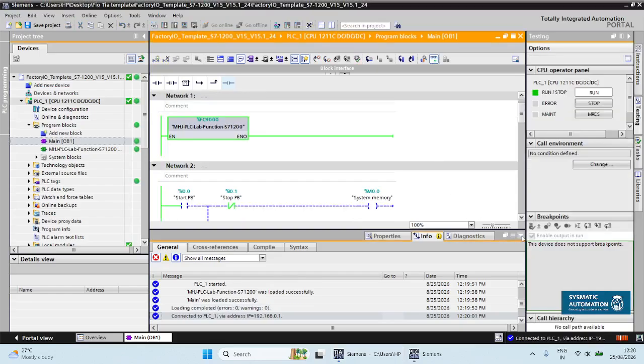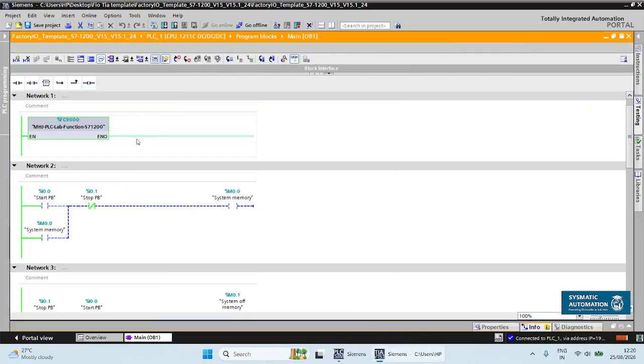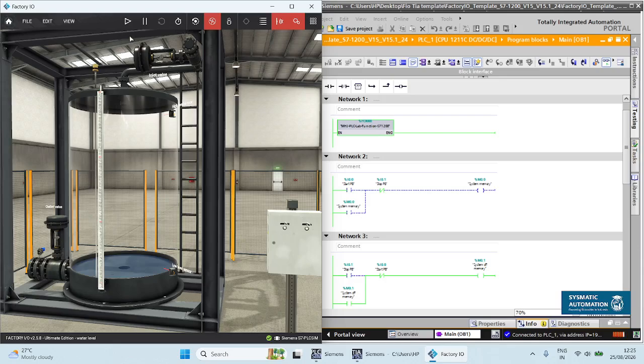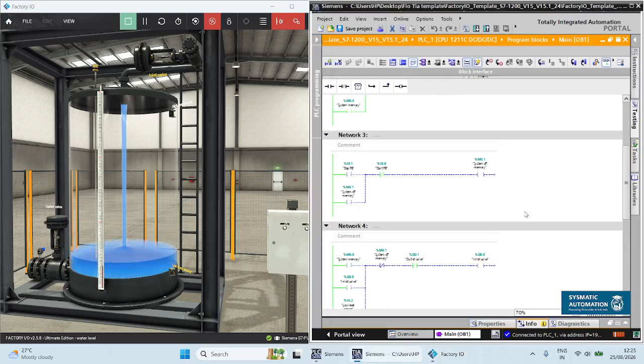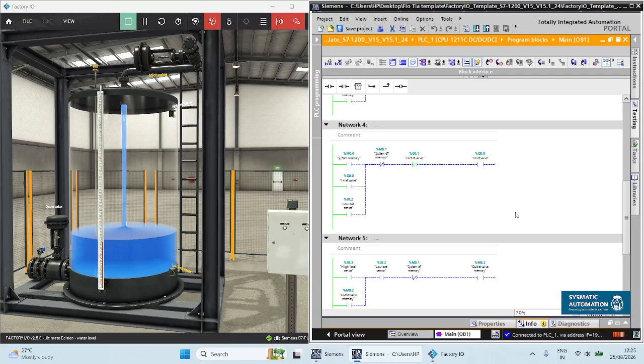Okay, now we are in the monitor mode. I will minimize all the buttons here. I will open the Factory IO software and split the screen so we get a better understanding. Okay, let's verify the output. First I will go to run mode. Whenever I press the start push button, the inlet valve is on. Just observe the program in the TIA Portal. Okay, the inlet valve is on.